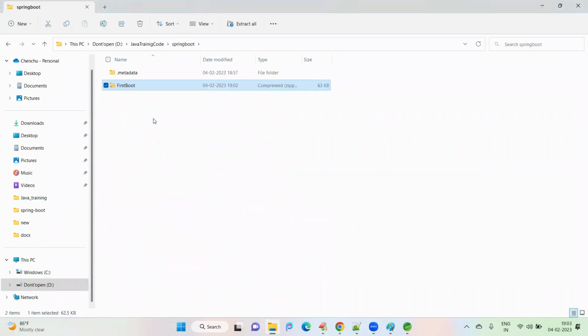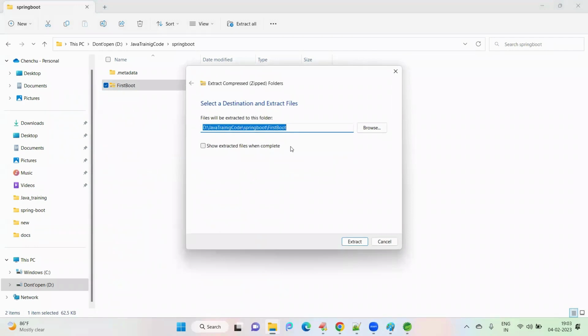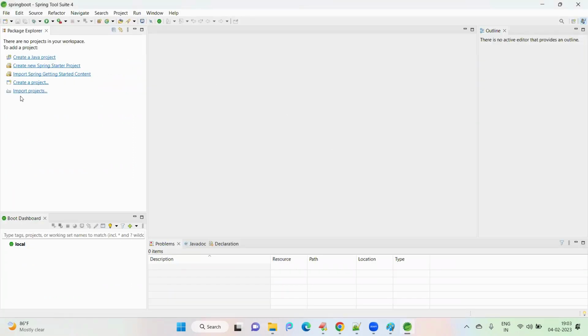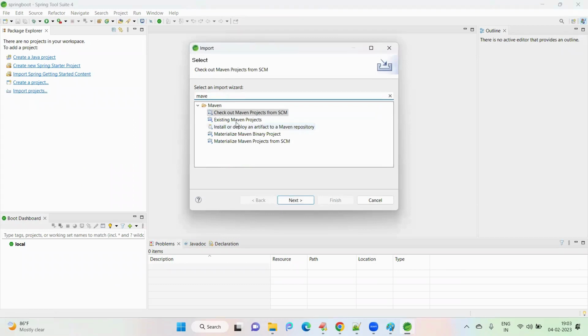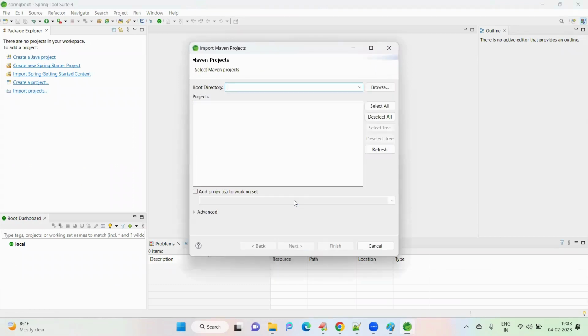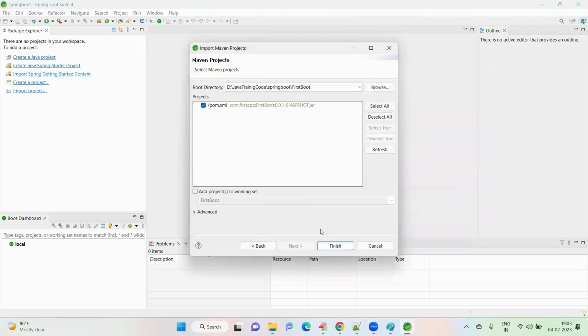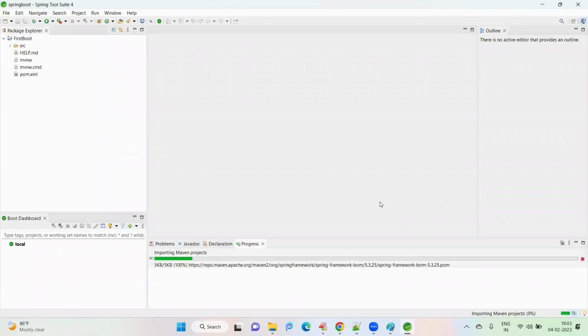Here I just want to extract. Okay, import project. It's a Maven project, right? That's why I'm taking existing Maven project. Root directory: here, first boot, select this. It will import into our STS IDE.